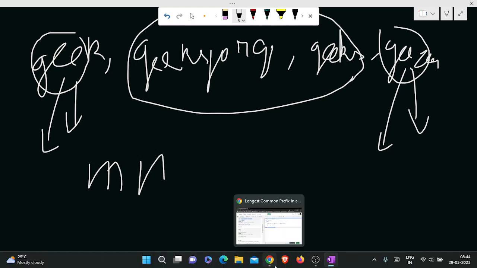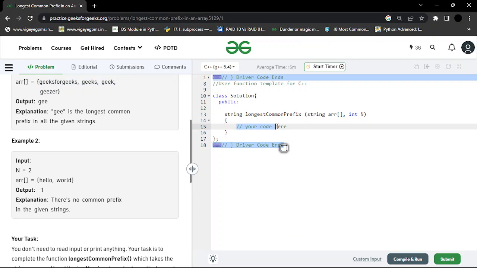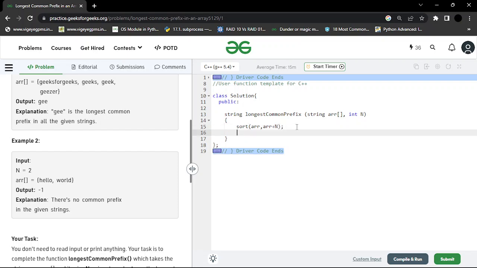So let's do that. First I need to sort. That is sort, then arr, then arr plus n, where n is capital. So this will sort your string. I'm using the sort from the algorithm library.